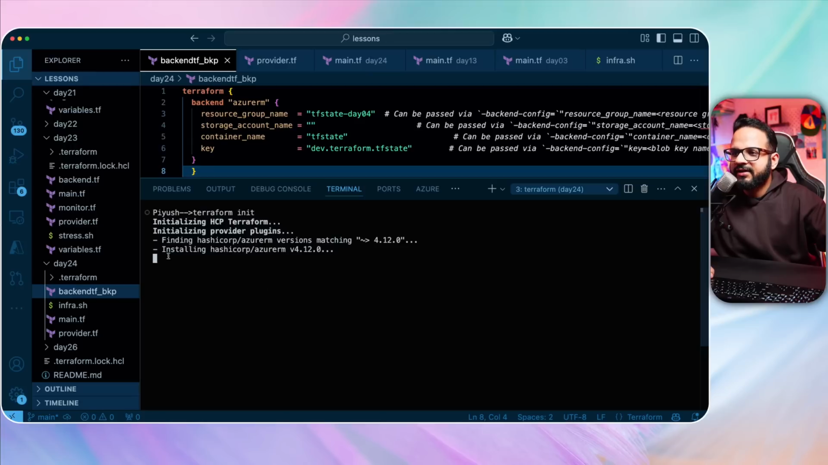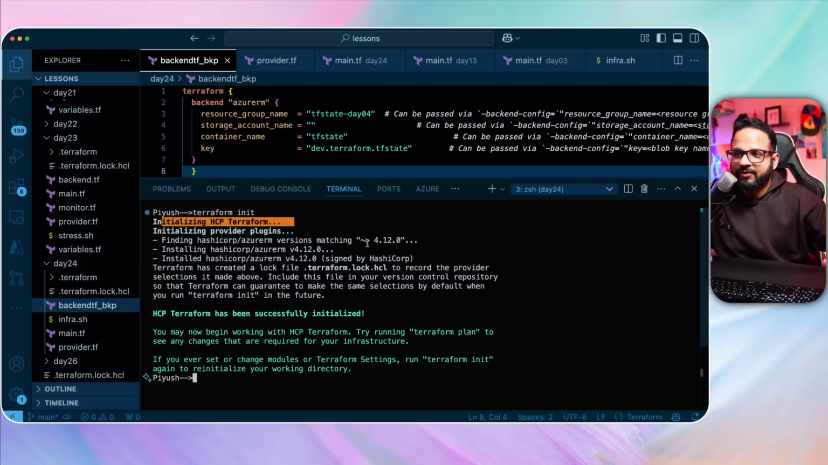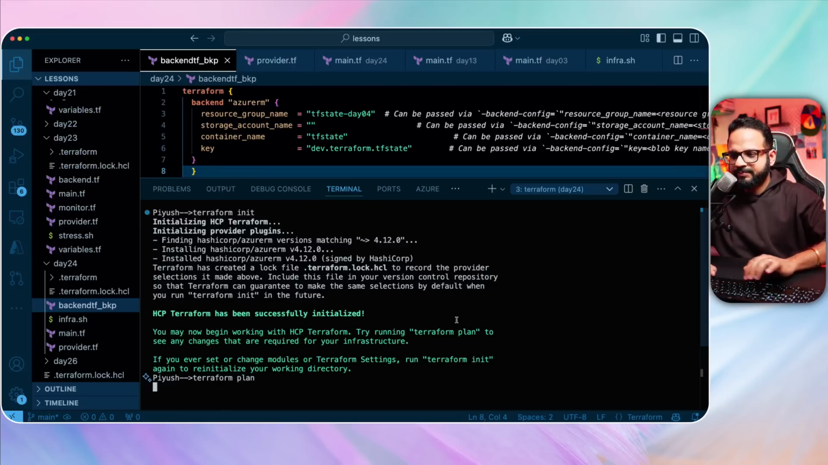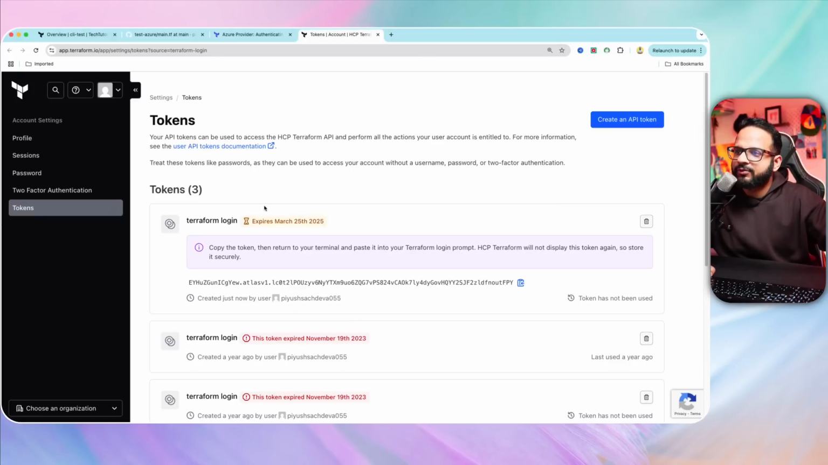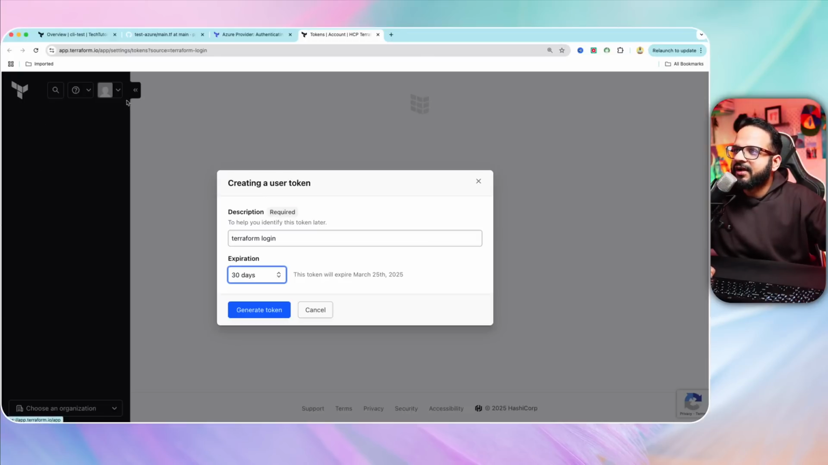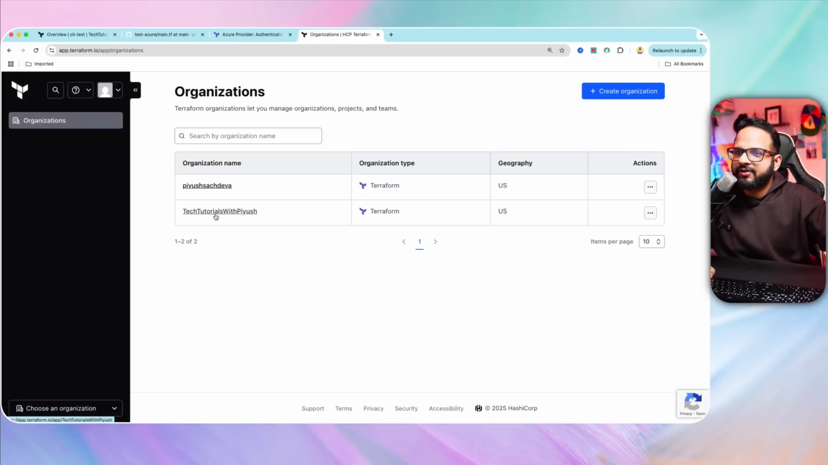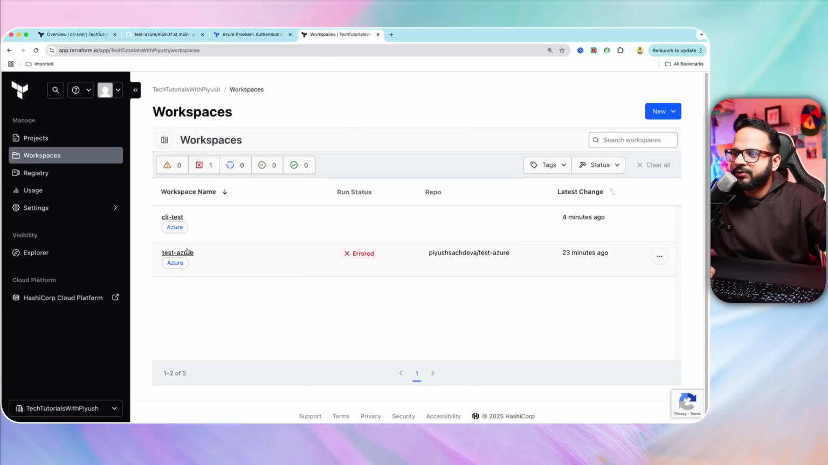Okay, let's run this again. terraform init. Okay, initializing HCP Terraform. Earlier it was saying initializing Terraform or initializing the backend. Now it has successfully initialized. Now if I'm gonna run terraform plan, okay, running plan in HCP Terraform, output will be streamed here, but the plan will be running remotely. What do I mean by that? Let's go back to Terraform Cloud over here, and my organization was this. Let's go to CLI test.